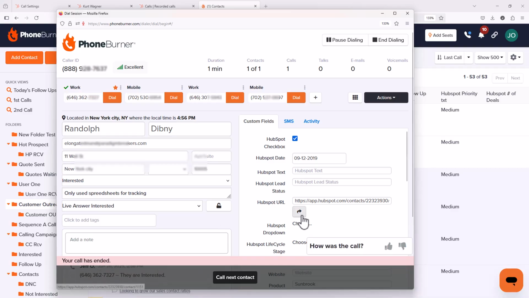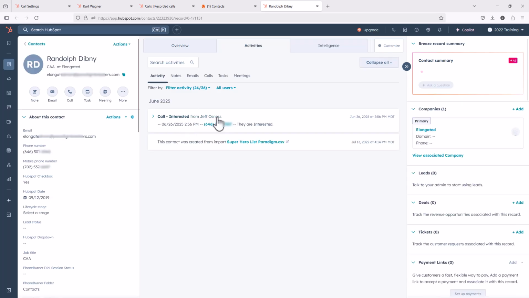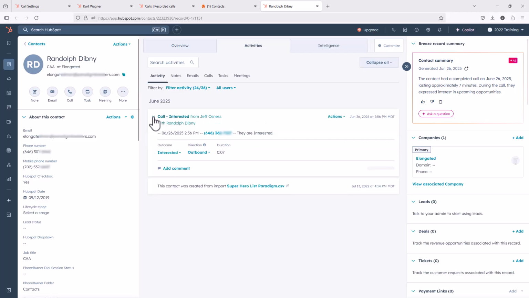And I'm also going to click here to go view that record in HubSpot. Here you can see that call has been logged in HubSpot. And if I expand that, you will see that outcome is set to interested. If the call status on the PhoneBurner side is not an exact match, we'll just set it to connected.